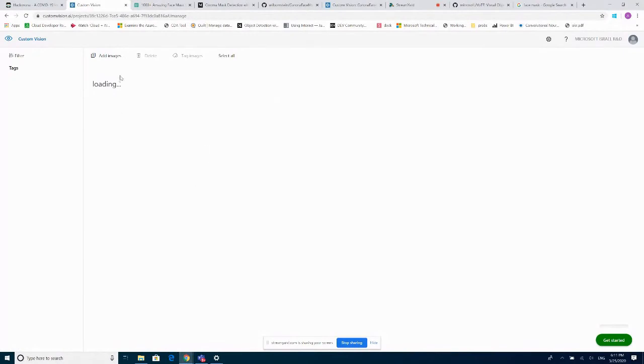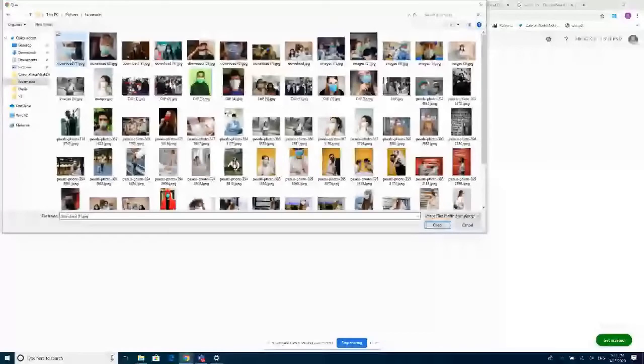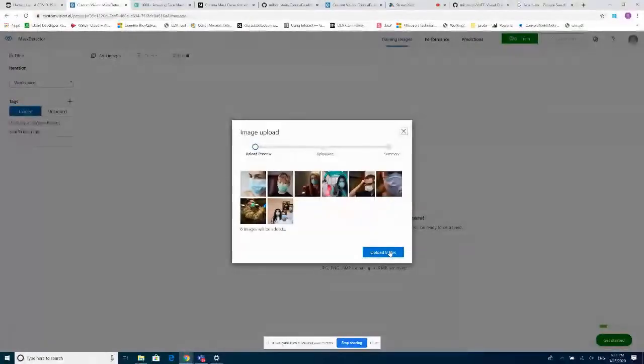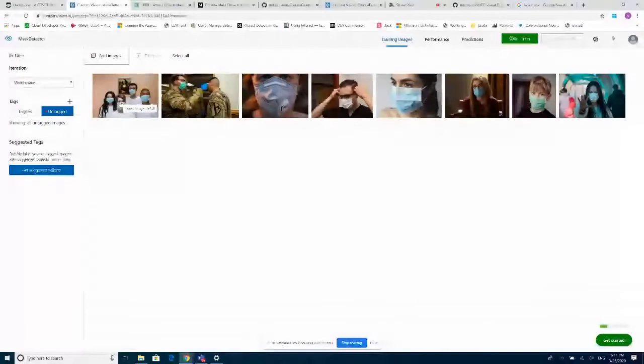And now we just have to upload our images. So I'm going to take a handful of these images from before. We'll take, let's say, 7 of them, and I'm just going to upload these 8 files. Very, very simple. And now the next thing we need to do is annotate these images.